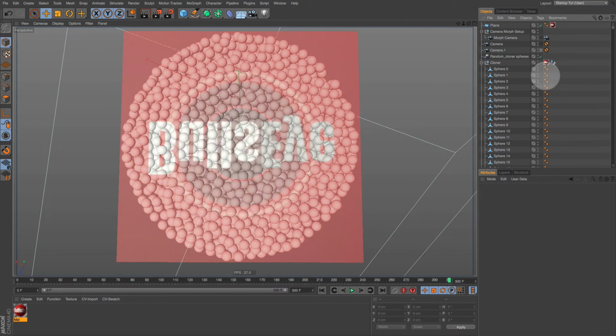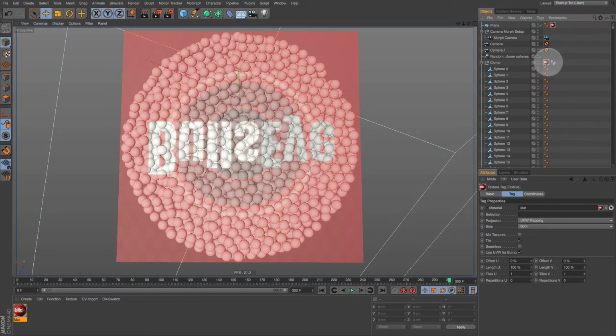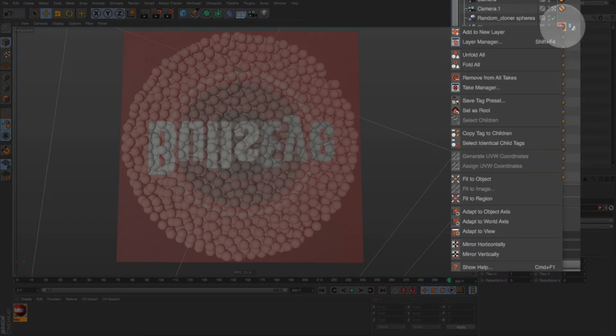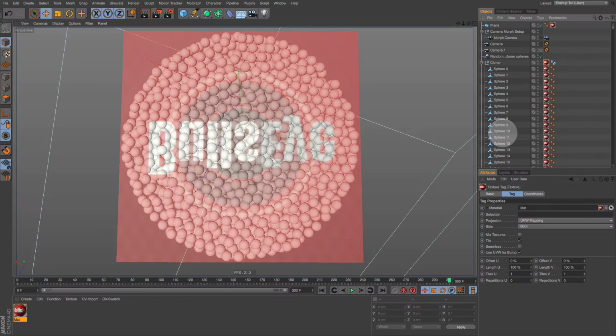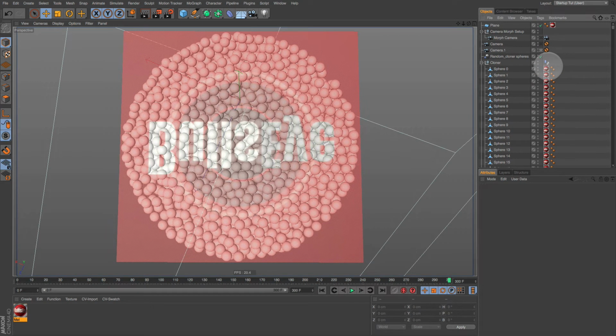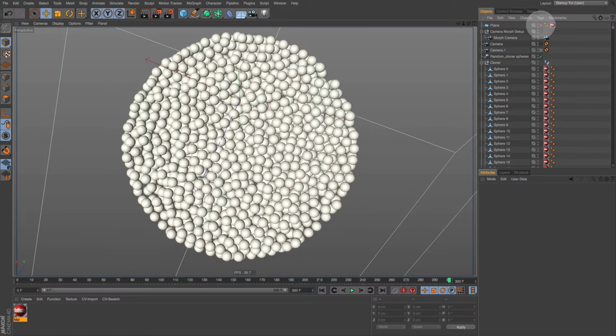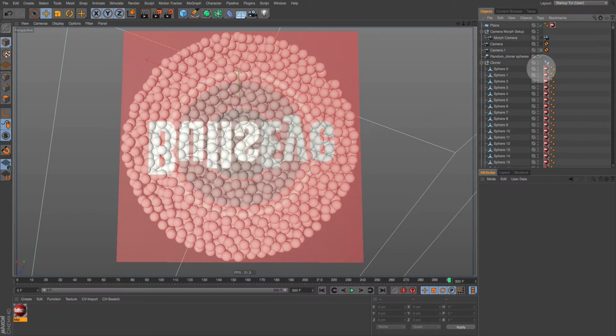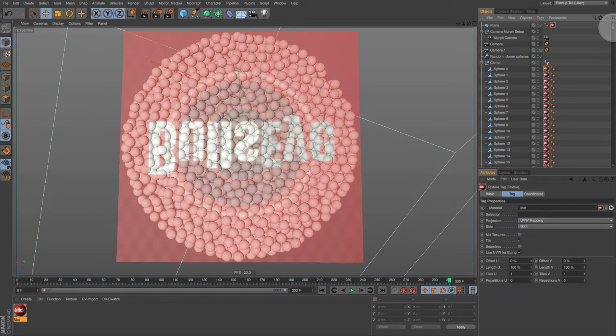And I think the reason is because we deleted the texture tag, which is fine. So come over here and right click on this texture tag. And what we want to do is copy tag to children. Okay. So, and then once you've copied that, go ahead and delete the one from the cloner null. All right, so nothing's still showing up. All right, that's okay.